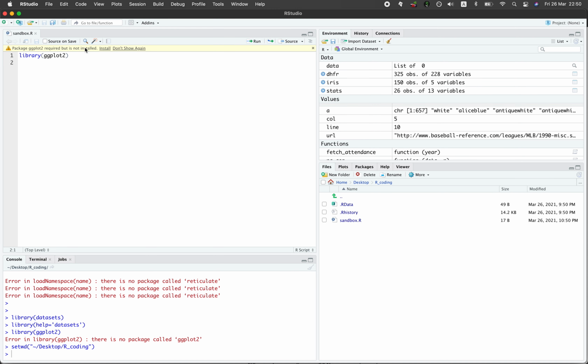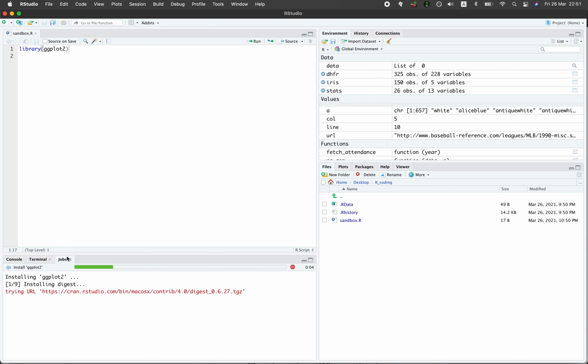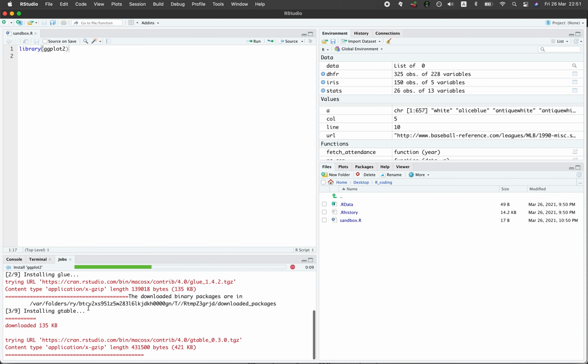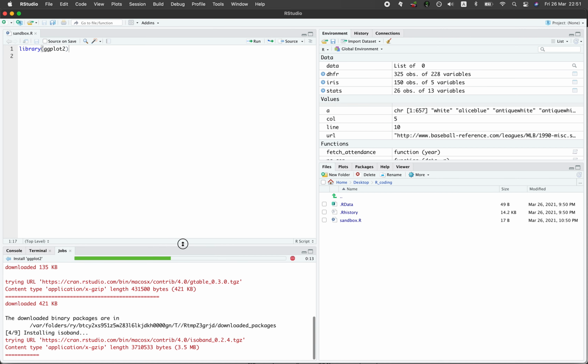The neat thing about this is that once you have saved your R script and you want to run library(ggplot2), the great thing is that RStudio detects that I don't currently have ggplot2 installed, and it's asking me whether I would like to install ggplot2. So I could simply install this by clicking on the install button here. Let's do that. Notice that the jobs panel or tab here is activated and it's showing the progress of the installation.